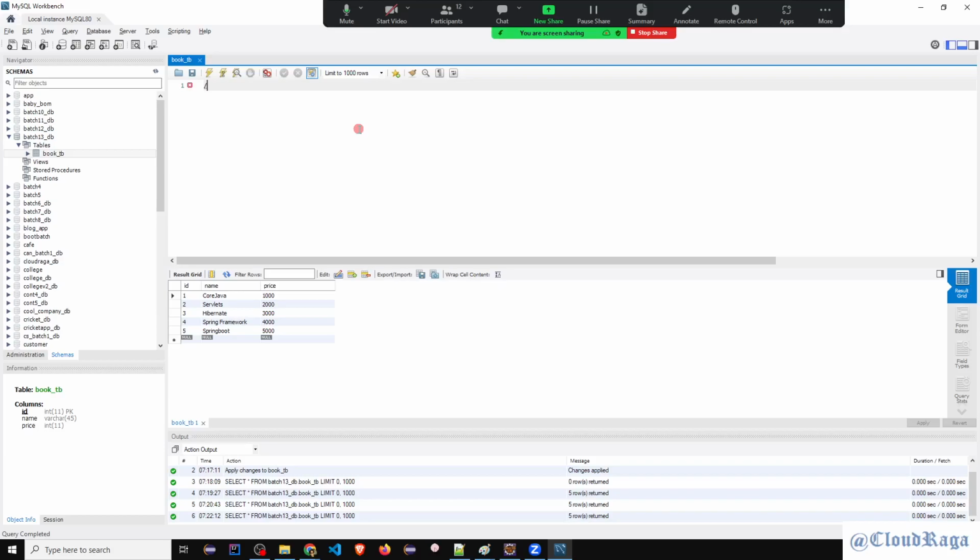So first requirement is I want to fetch, select all records. Okay, this is what I want. I want to fetch all records from the database. So what you have to write? Select star from, what's the table name? Book, right? Book underscore tb.